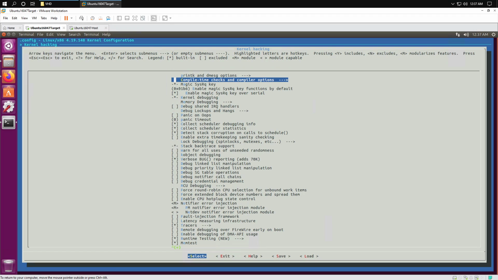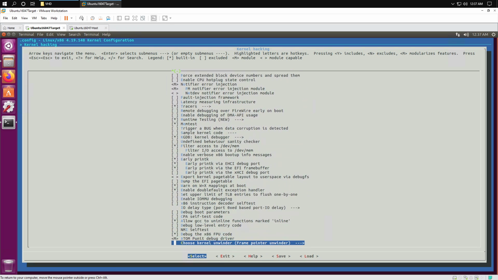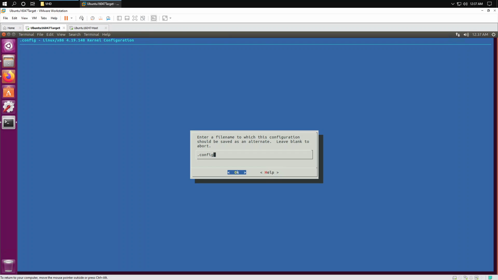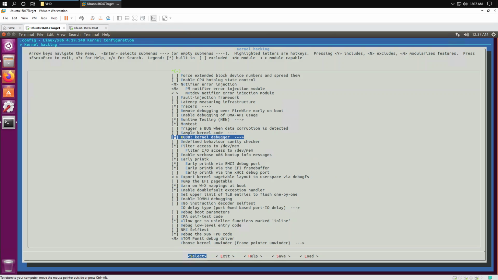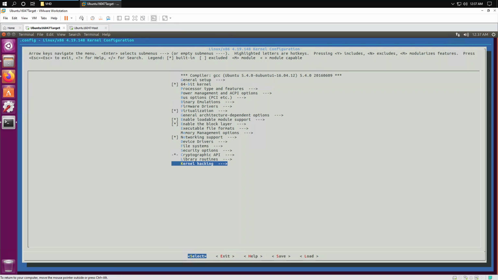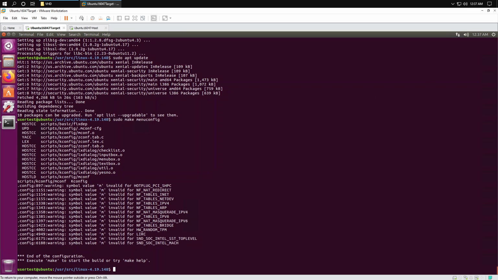We are going to just verify this one. In kernel hacking, we need to scroll all the way down, and there will be an option that says KGDB. It's here, right? So that one has to be selected. It says KGDB kernel debugger, right? So we're going to enable that. Just save, right? It's going to ask us to save it as another file, just .config, okay? And then we just exit. There you go, right?